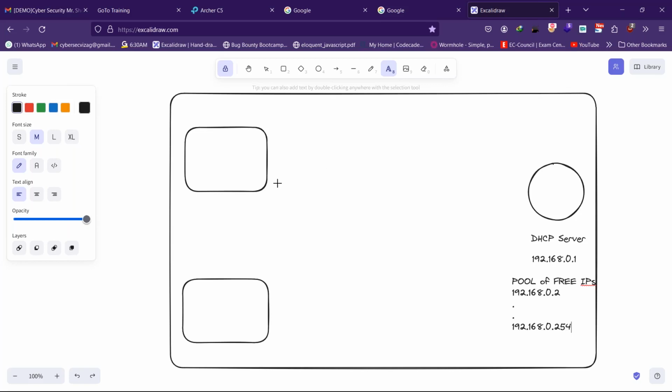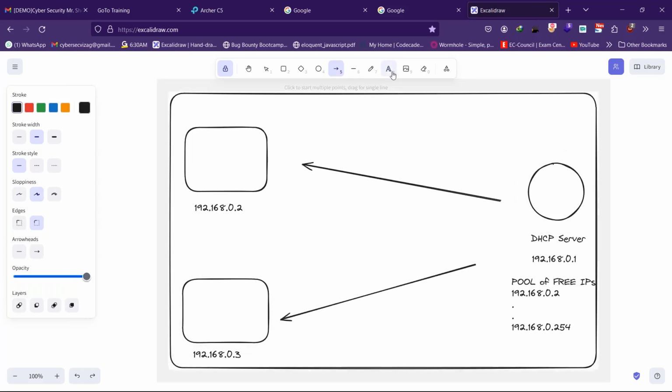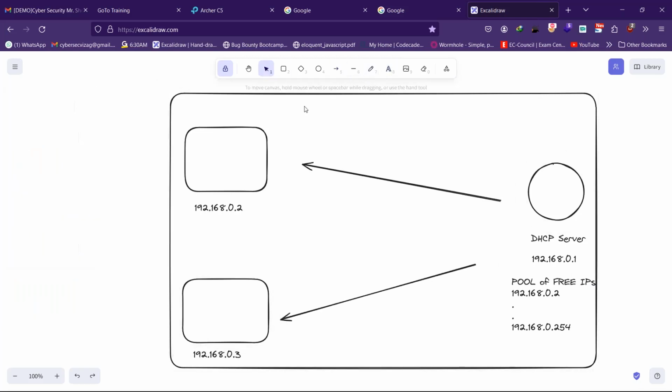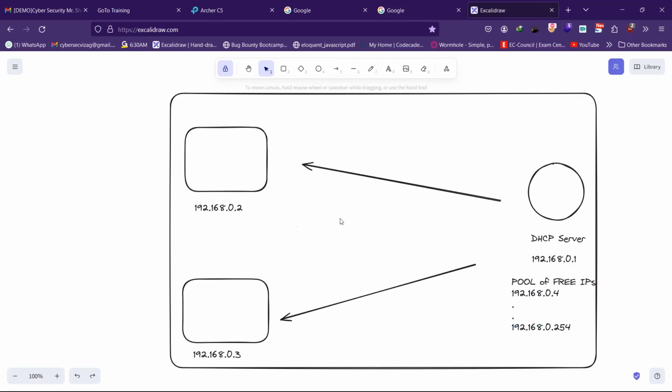So out of that pool, it keeps assigning each system a new IP with the DORA process. If there's this device, it gets 192.168.0.2. This device gets 192.168.0.3. And whenever an IP is assigned with the DORA process, that IP is removed from the pool. So now the new pool will begin at 0.4 instead. So this assignment is happening with the DORA process.